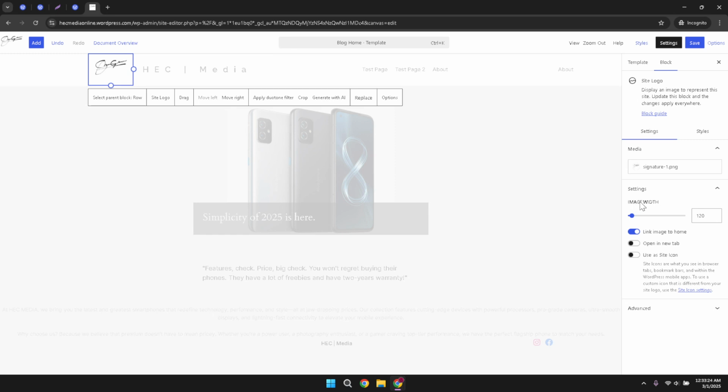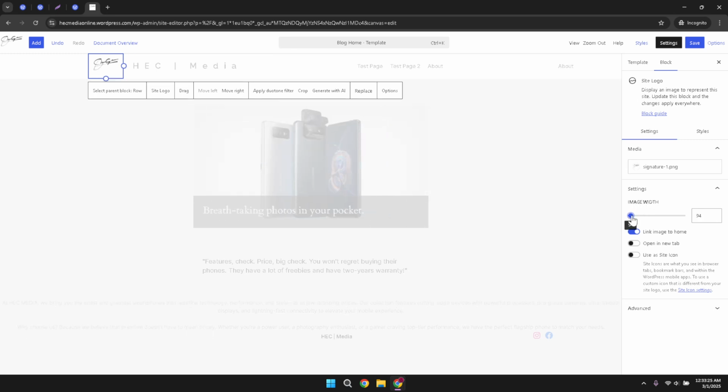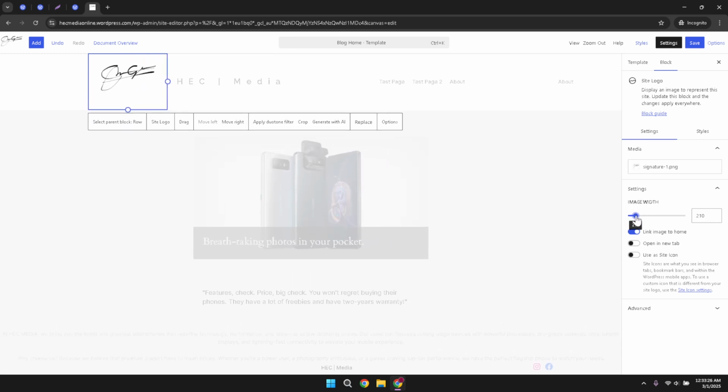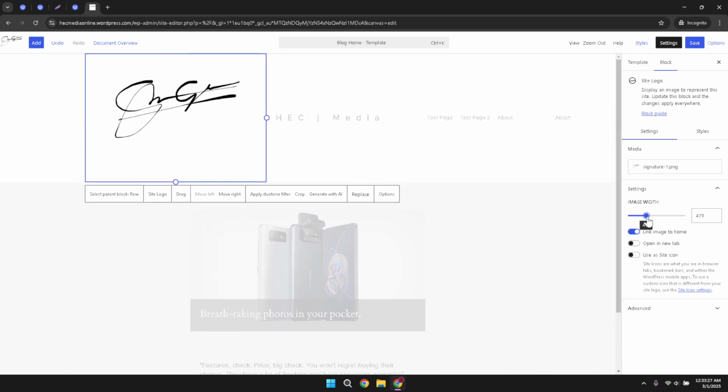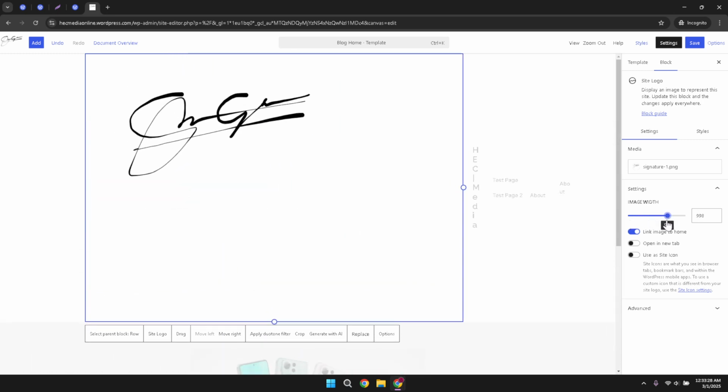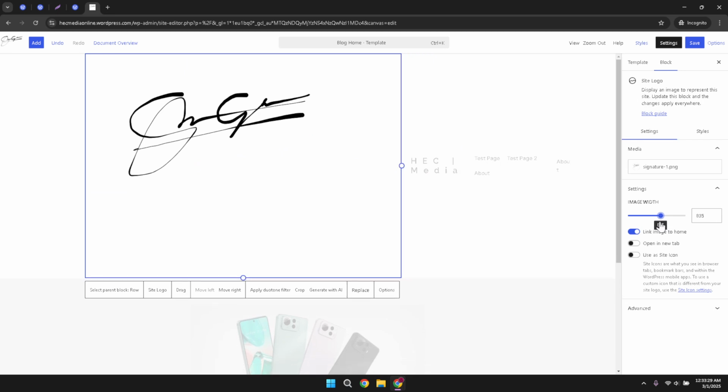A helpful tidbit while you're here, if your logo seems to get blurry when you enlarge it, it might be due to the original file's resolution. Always aim to use a high quality image for logos to ensure clarity, no matter the size.